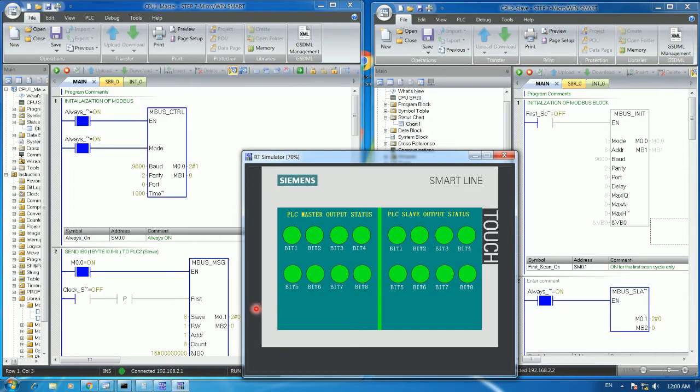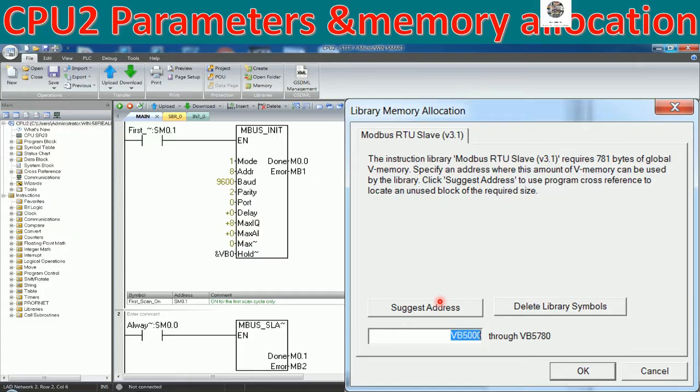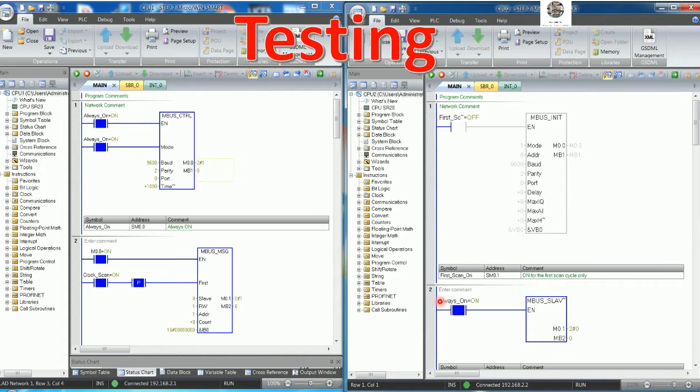Yes, in the previous video we already learned how to send 2 bytes of data from the PLC S7-200 Smart CPU SR20, this one. It means that we sent from the PLC master to the PLC slave, and we already tested it with the HMI to show the status of each bit. So today we will continue. Okay, let's go to the slide.